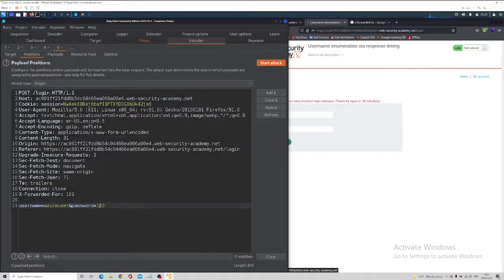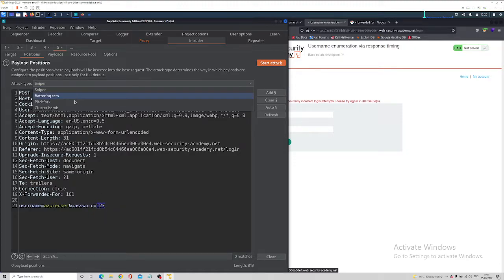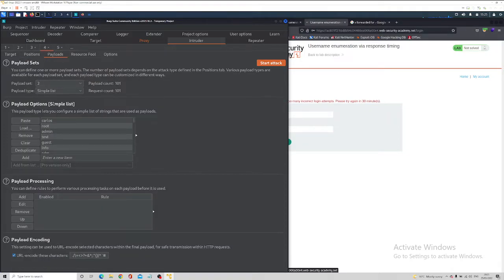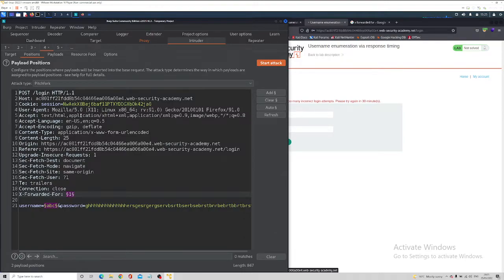So if we put this in intruder, clear. We only need to use the sniper on this one. What we did last time was we pitchforked it. So this changed every time with this. Pitchfork does 2 different actions at the same time. Sniper does 1 action and just runs through 1 action, so like 1, 2, 3, 4 different requests. Pitchfork will change this to 2, and this to, I don't know, DEF, with the same password.